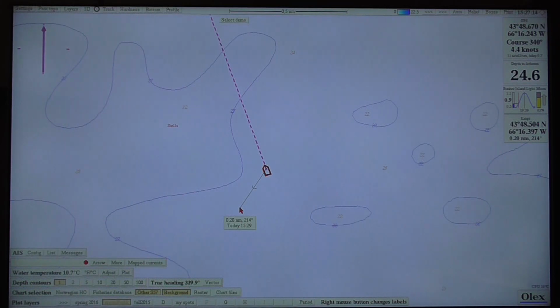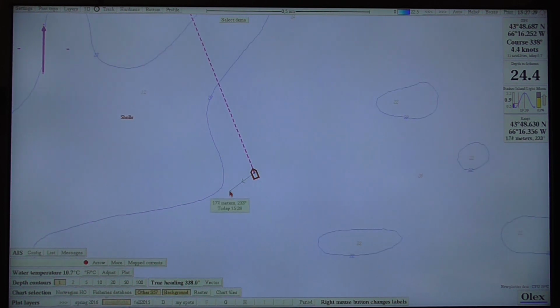Okay, so for the next module, we're going to show how to create marks, how to delete marks, make tracks, routes, anything to do with the basic plotting functions of the system. So as you see, our vessel is sailing along here.